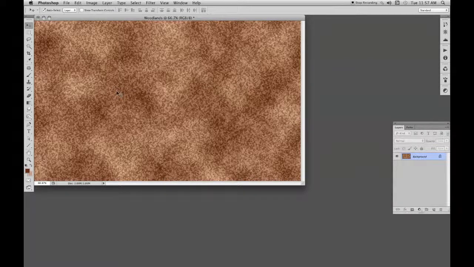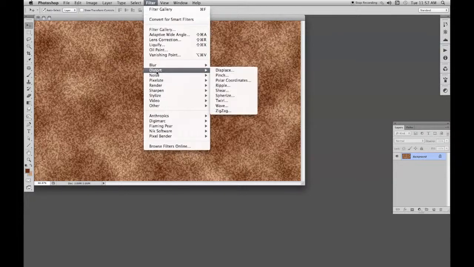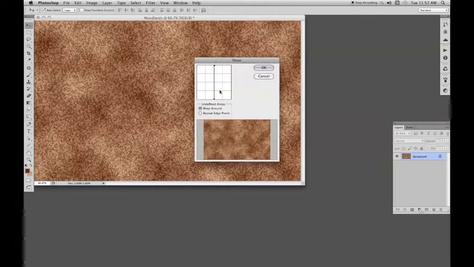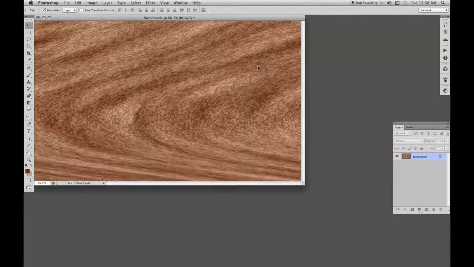Now we want to distort that with the Filter, Distort, Shear tool by giving it a strange curve. It's quite an extreme curve, but it gives us the effect we want to create a pattern on the wood. There we are. So it looks a bit like a grain pattern, the ring pattern on a piece of wood that's been sawn through.